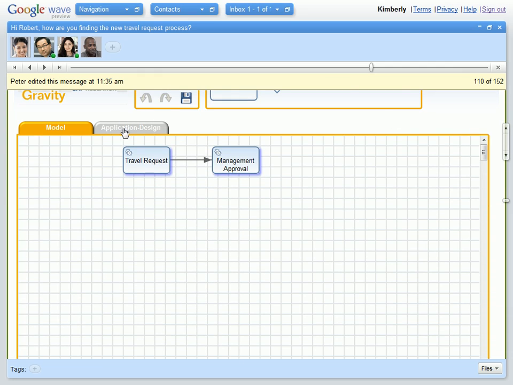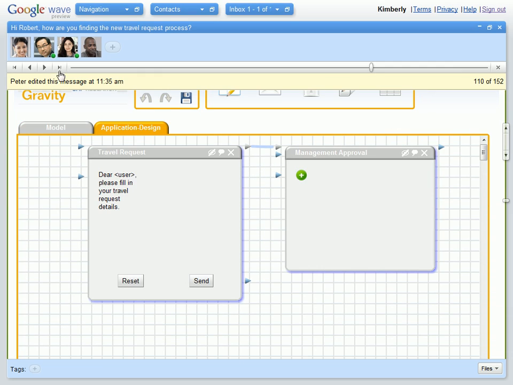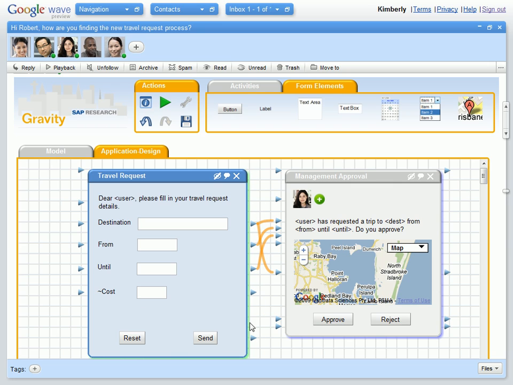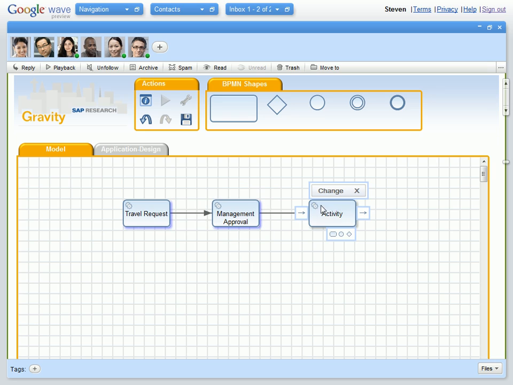Halfway through the playback, she switches the Gravity canvas to the application design view, as she's interested to watch the progress from this perspective. As some consultants travel regularly to the same place, Kimberly adds a drop-down box for recurring trips. Meanwhile, Sanya has added Stephen to the conversation. Stephen is from the finance department and is the best person to contribute to the process definition from this perspective.